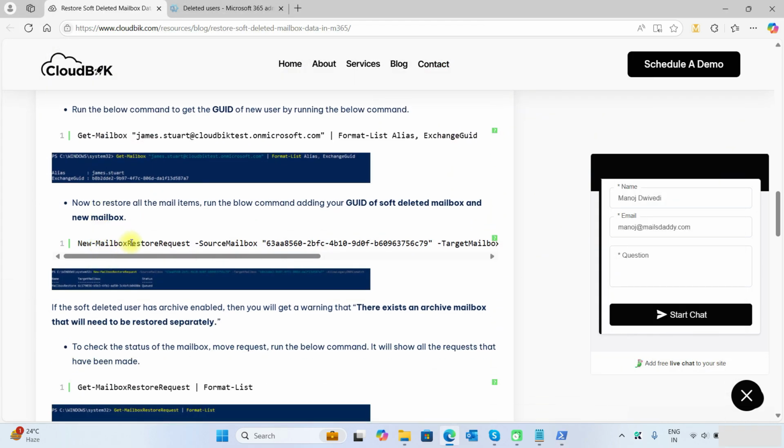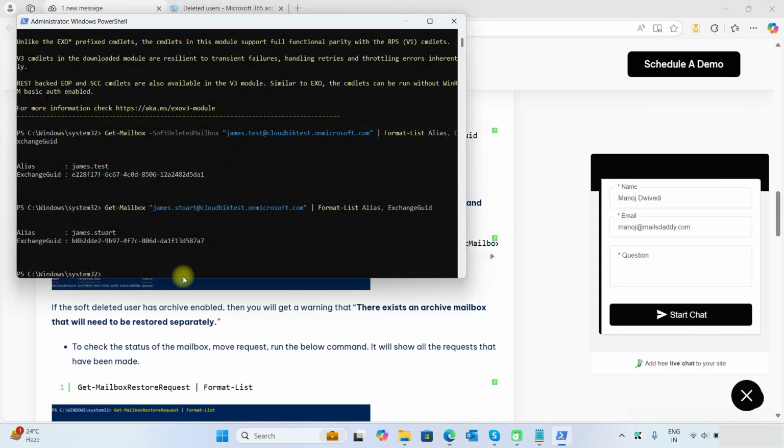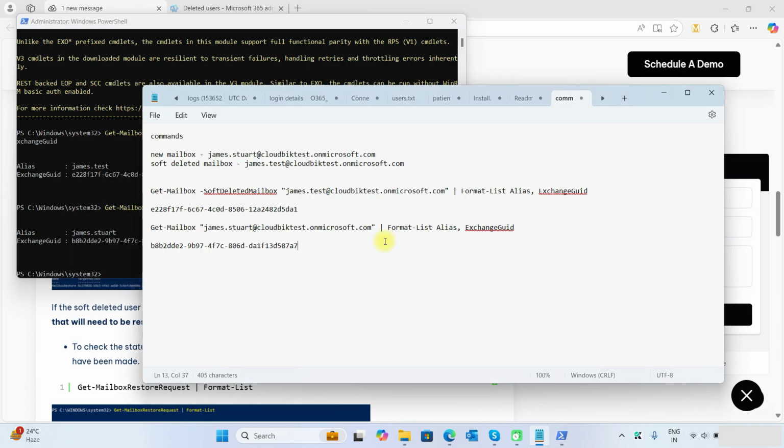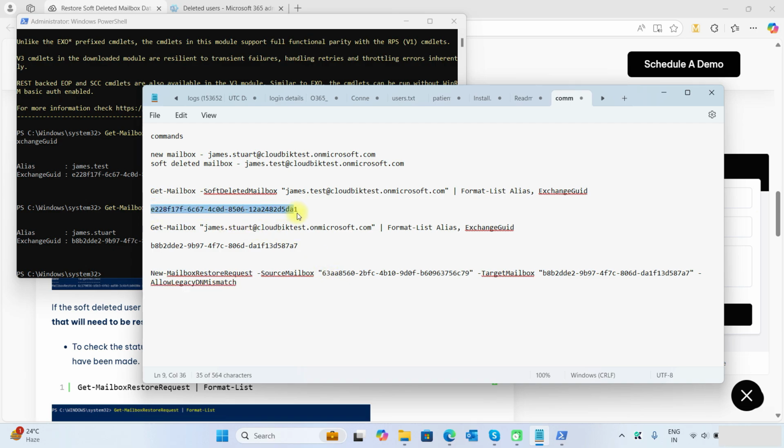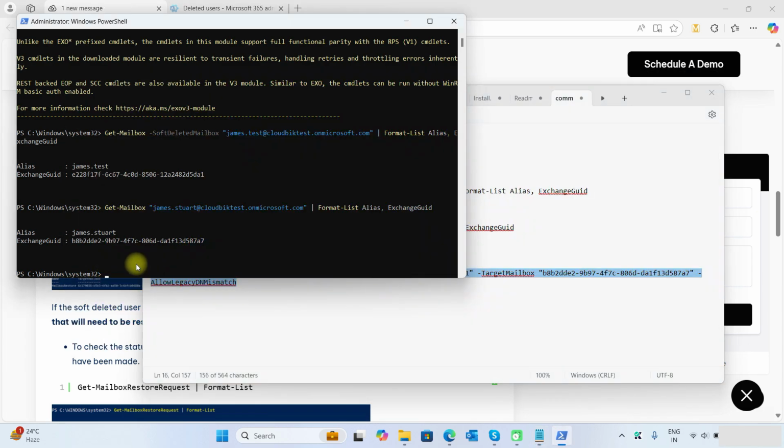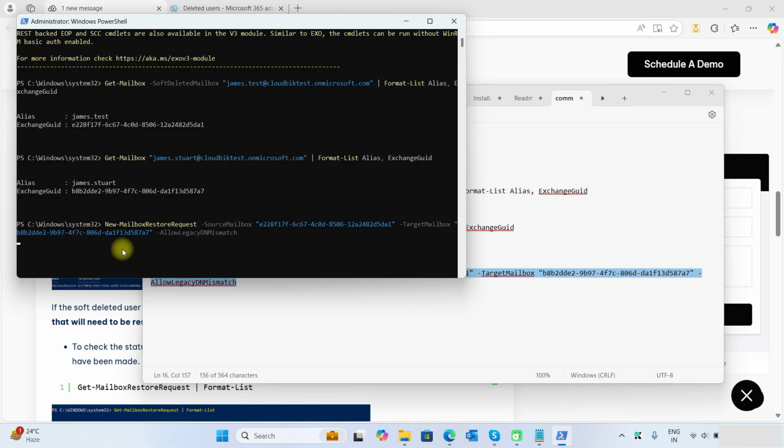Okay, now to restore mailbox, we need to run this command. So copy this command, and it's the GUID of source mailbox. So this one we need to use for soft deleted mailbox. And this one is for the target mailbox, like in which we want to move the data. Now copy this one and paste here and enter.